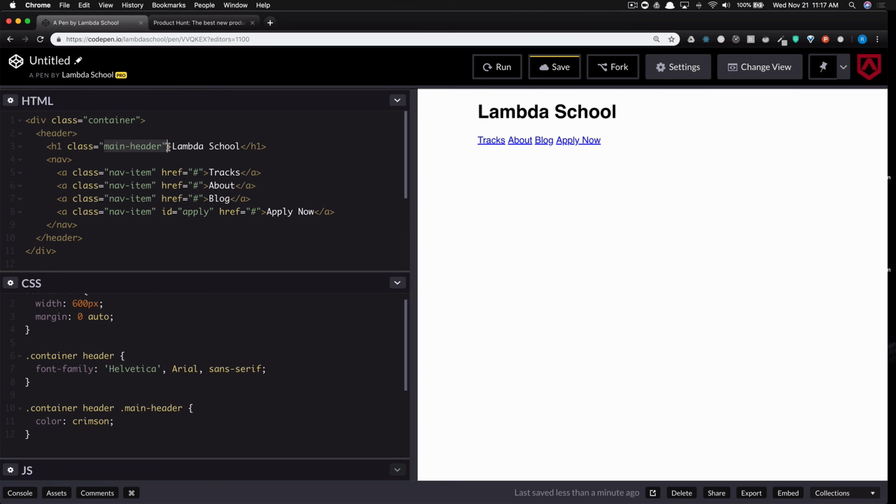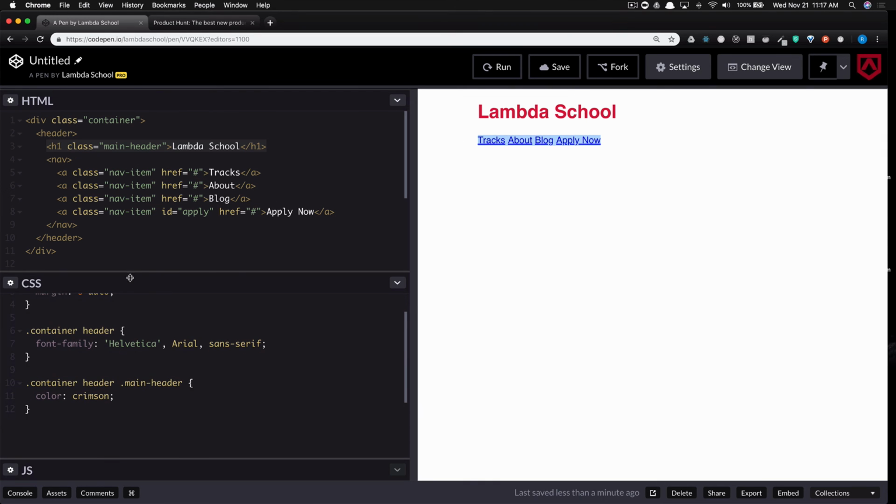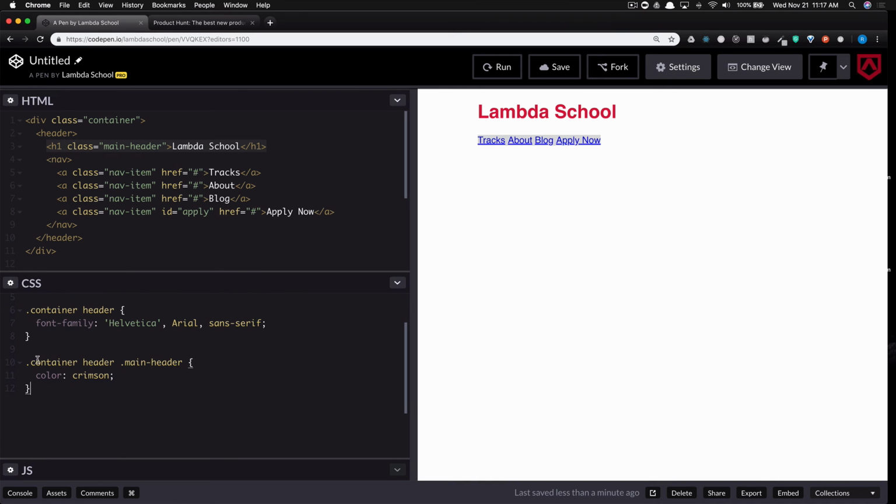Container, header, and just the main header will have the crimson. Notice that our other things were not affected. We are specifically targeting one single thing, one item here. So you can chain your classes, your selectors, just like this. It's really nice, really handy for selecting one single thing at a time.